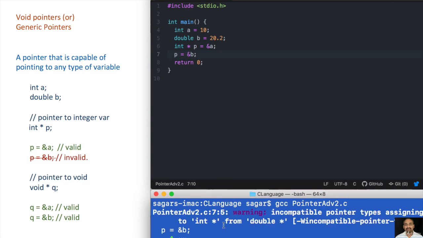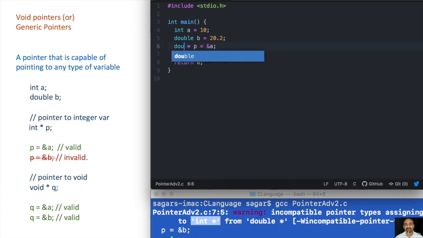Now you can see that it is incompatible because what you are supplying is a pointer of type double, but what is expected is a pointer of type integer. And if I declare p as a double, here p is capable of pointing to any double variable. So that means p = &a is invalid, but p = &b is valid.